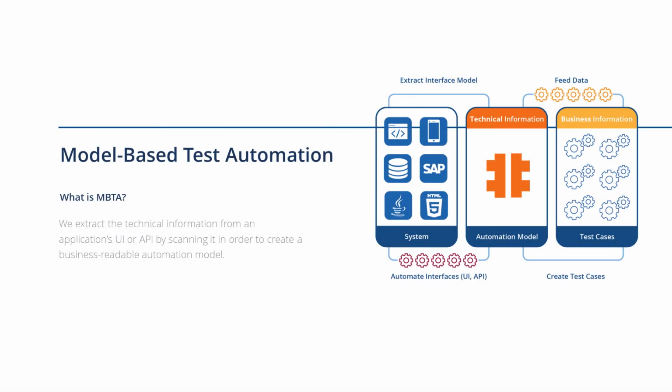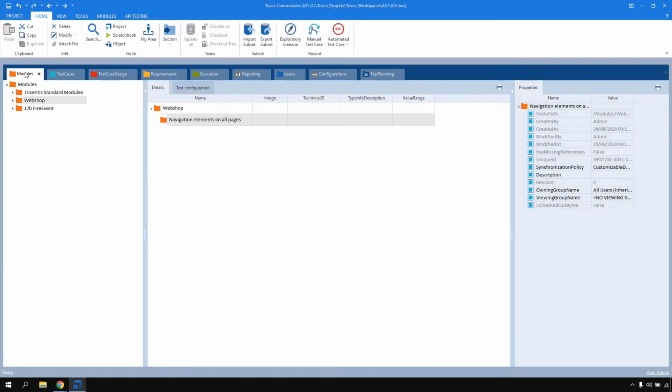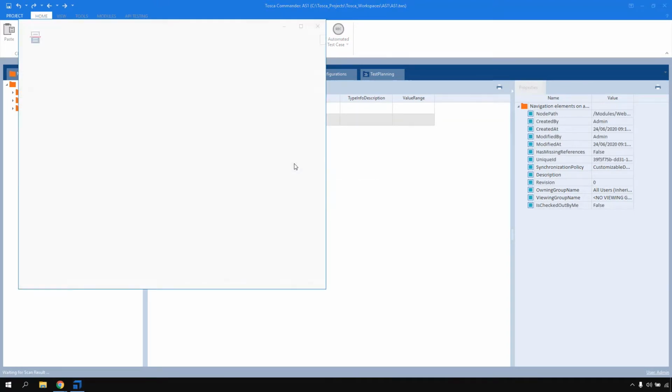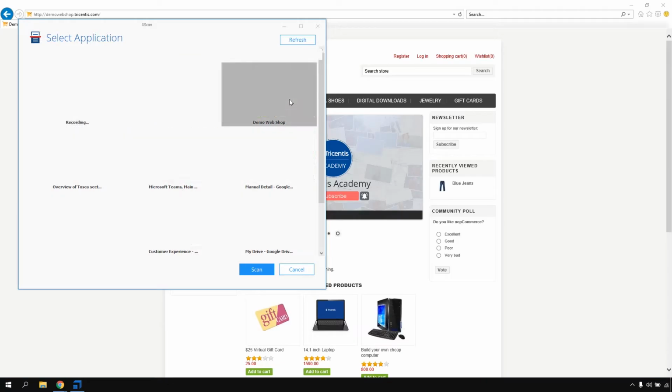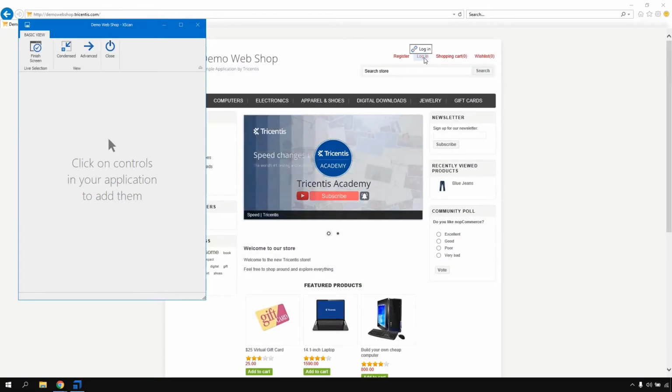You may have heard the concept model-based test automation. It is one of the pinnacles of Tricentis Tosca. So how does this work exactly? Well, the module section is where we create the model for our system under test, which will be used to create our test cases. We create this model in Tosca by scanning the application and capturing all the necessary technical information required to steer our test objects.